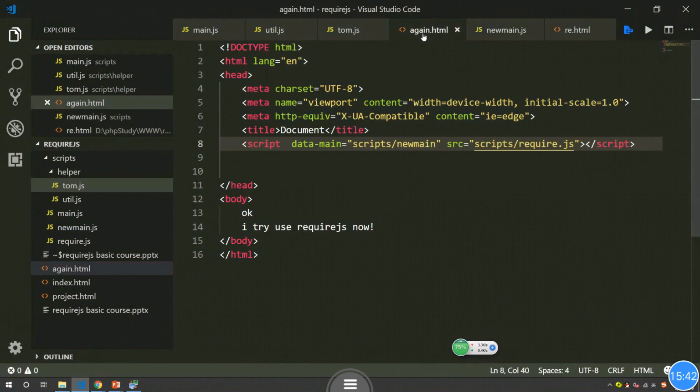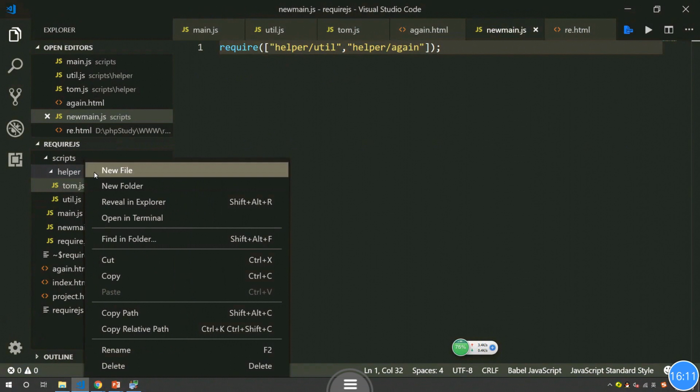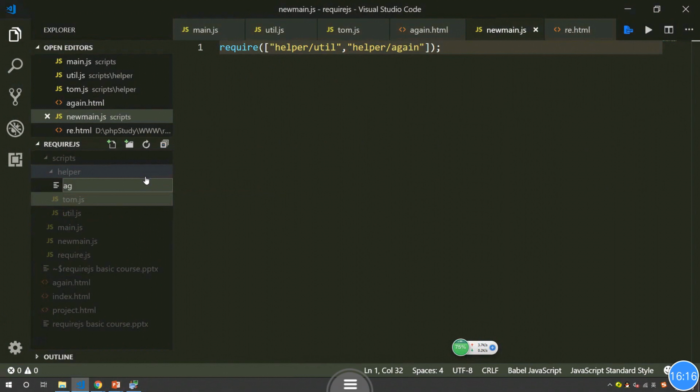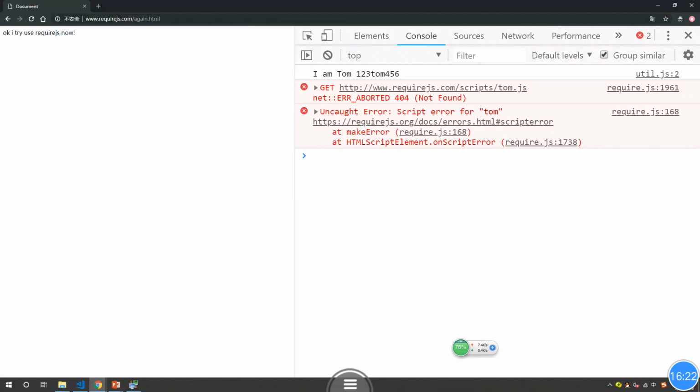So the second thing is we use another name to connect it. So if we use again.js is also okay, but for example, this file also in the helper folder, we can make one new one. It's for me again.js. So it's okay now. Let's have a look.